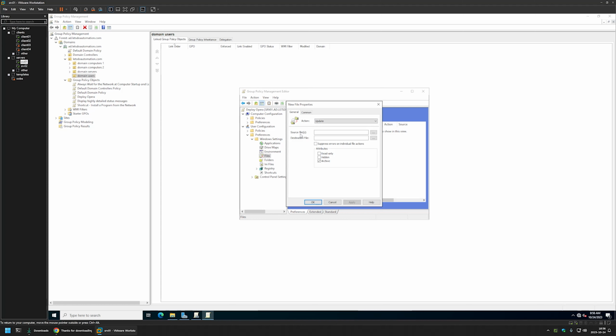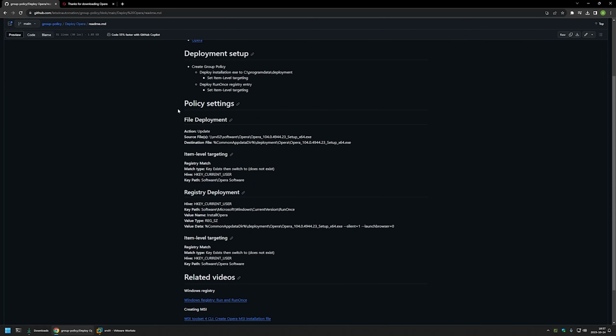And I have all the values that I will be using in this video in my GitHub page. So I will go there, and as you can see, I have all the settings that I need for this video. And here for the source file, we have this value right here, so I will copy it.